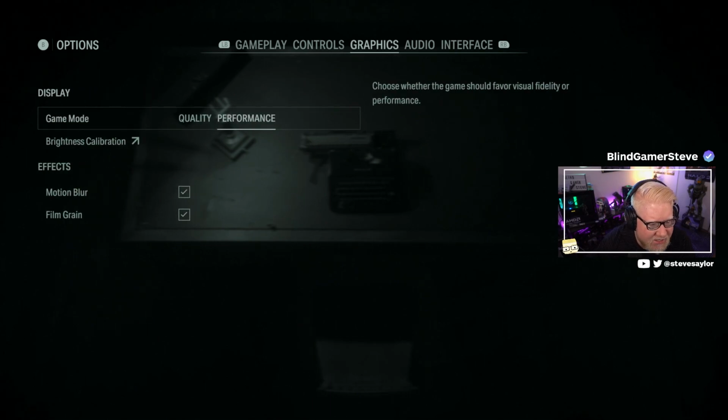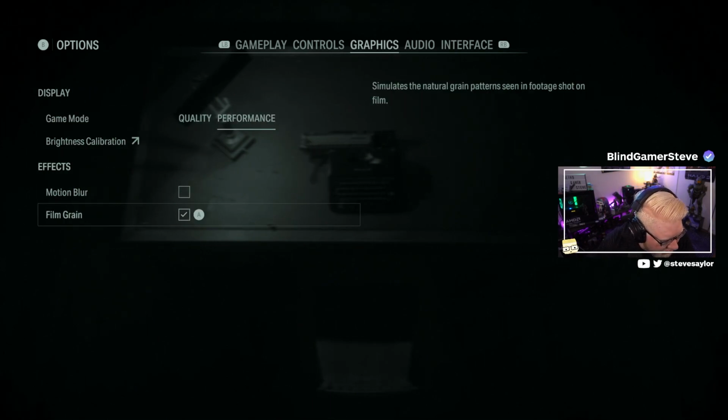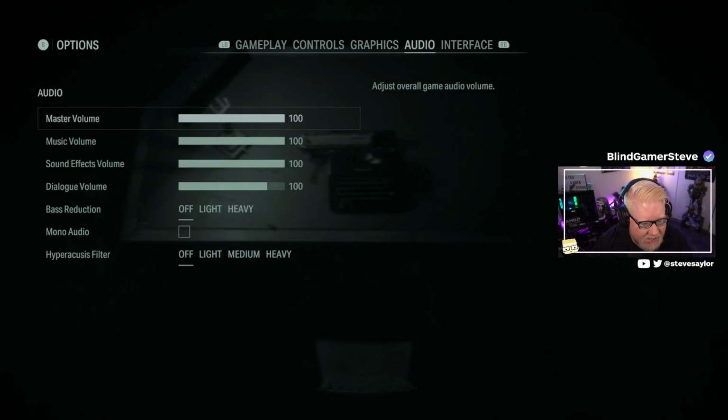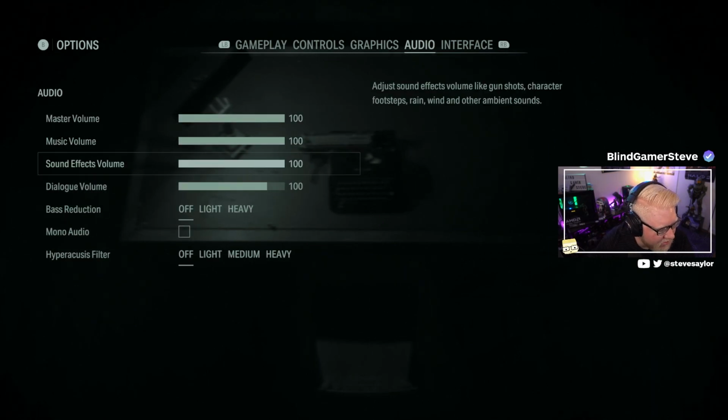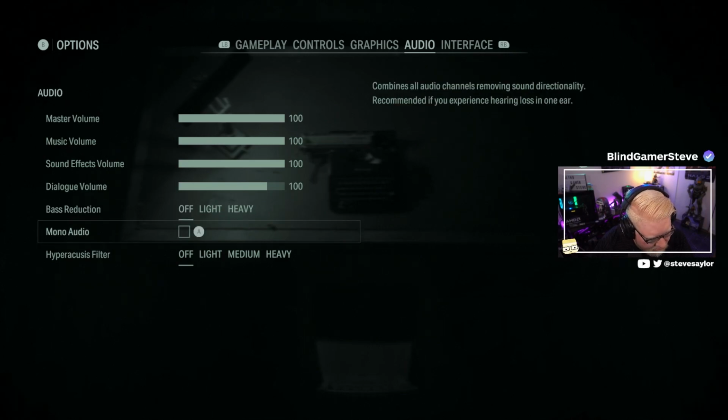So let's go to graphics. We got performance, we got the brightness calibration. We're going to turn off motion blur, and we're also going to turn off film grain, because that's a lot for me to try to see. We got audio, we got master volume, sound effects, dialogue volume, bass reduction. We'll be able to turn that off, light or heavy. You can have mono audio.